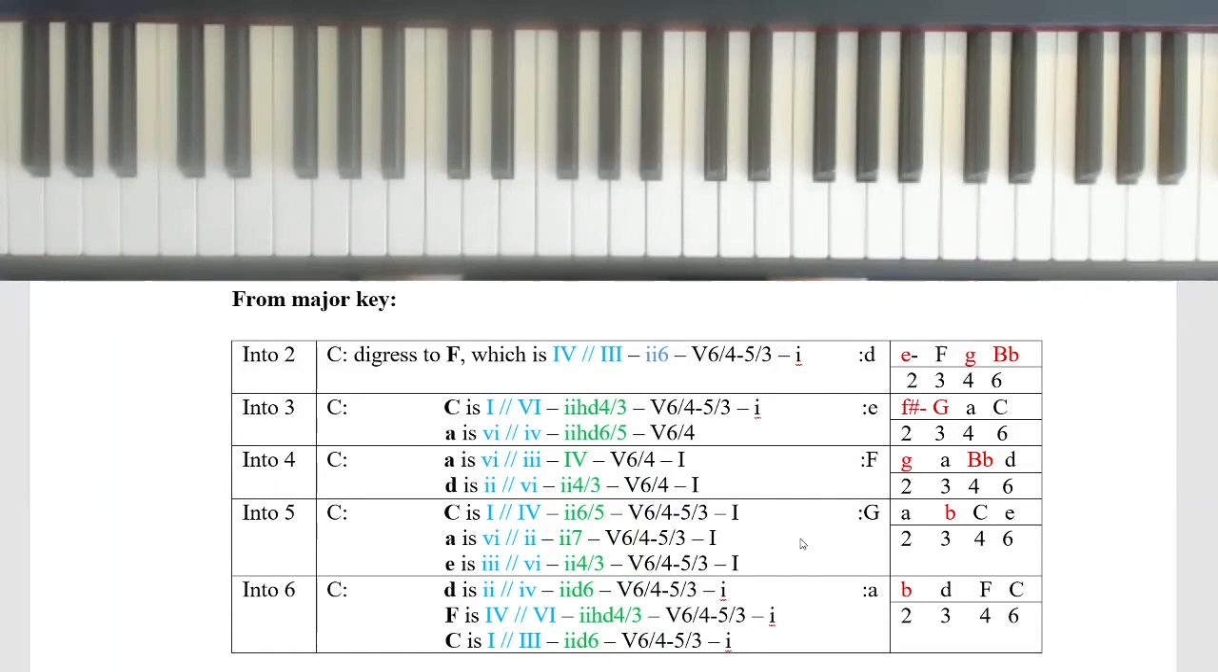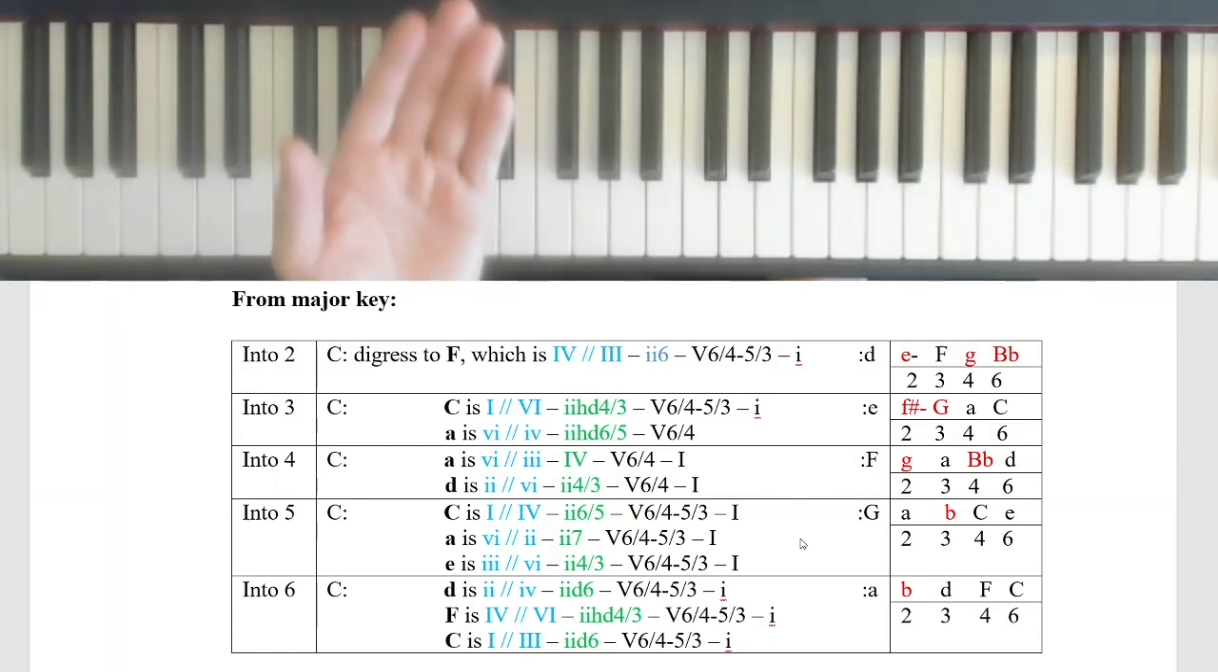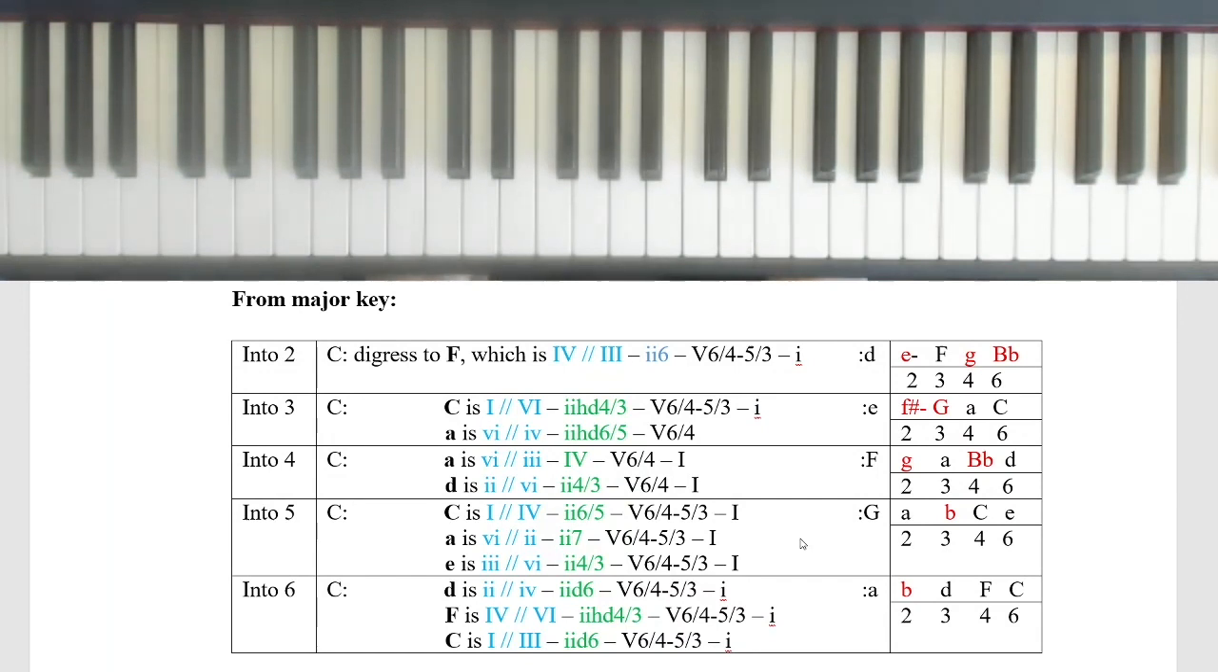In major, I started with C major, you can transpose all this. So from C into 2 on the left side. You see this on the left side, there's from C into 2. Which means that from C major to D minor on the right side. So this is a Roman numeral notation of progression which I suggest.